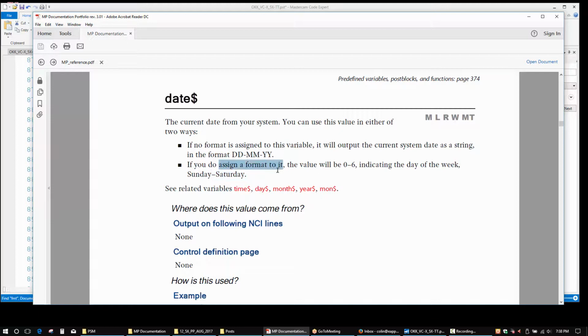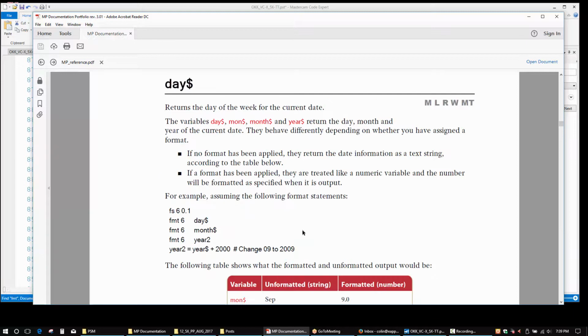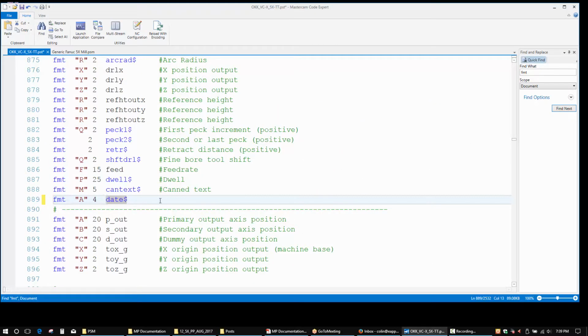The reason it does this is so that you could then use the date variable in a string select function to actually select the day of the week. None of these other variables, time, date, day, all of these are numeric, indicating the day of the month. So the question is, we don't have a formatting assigned to this. Well, how do we output the date values?